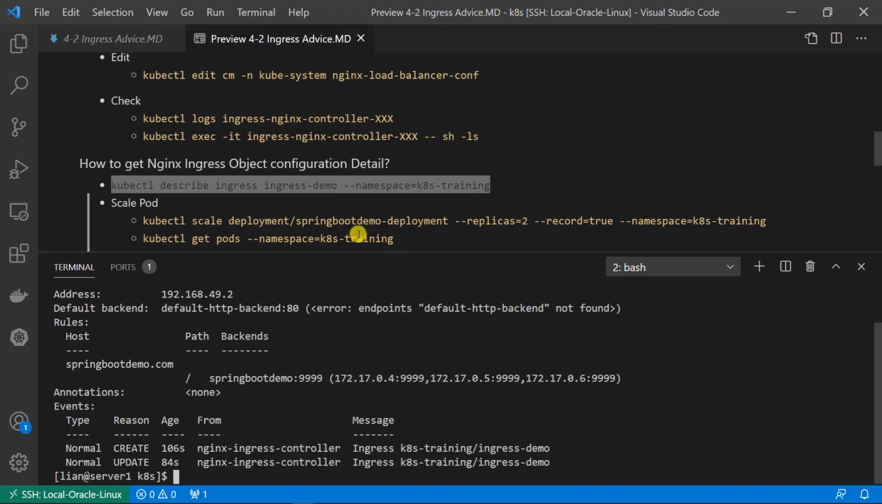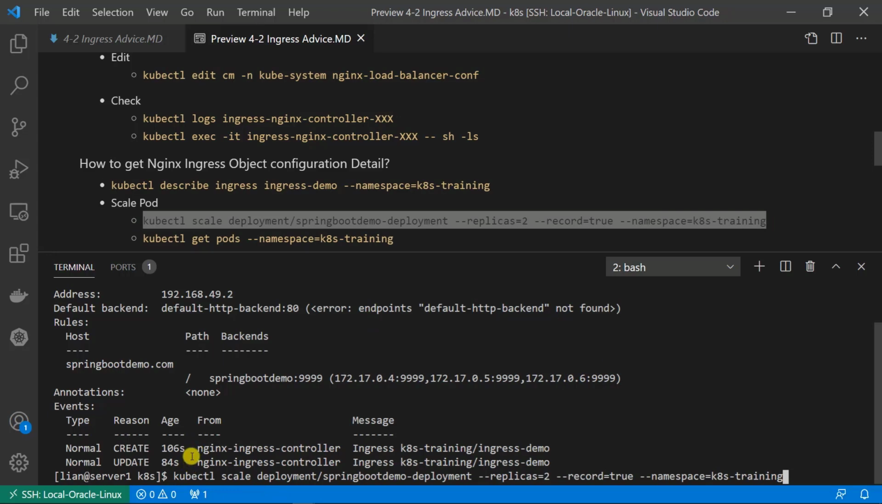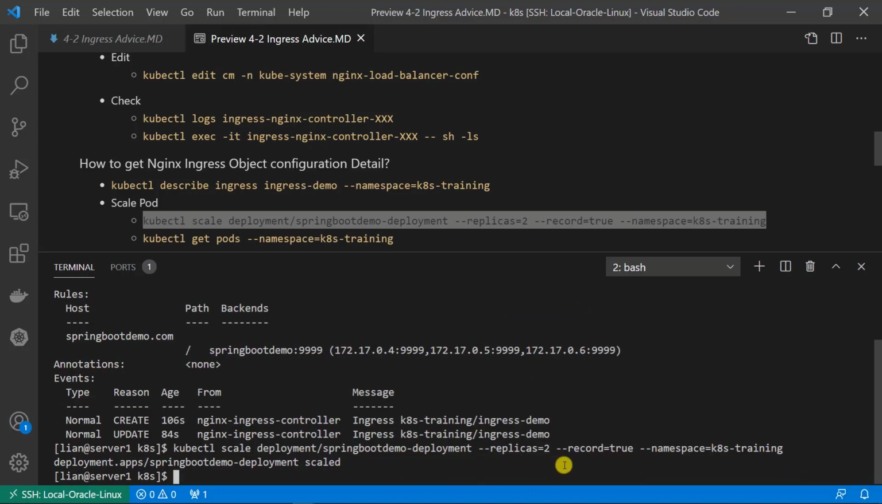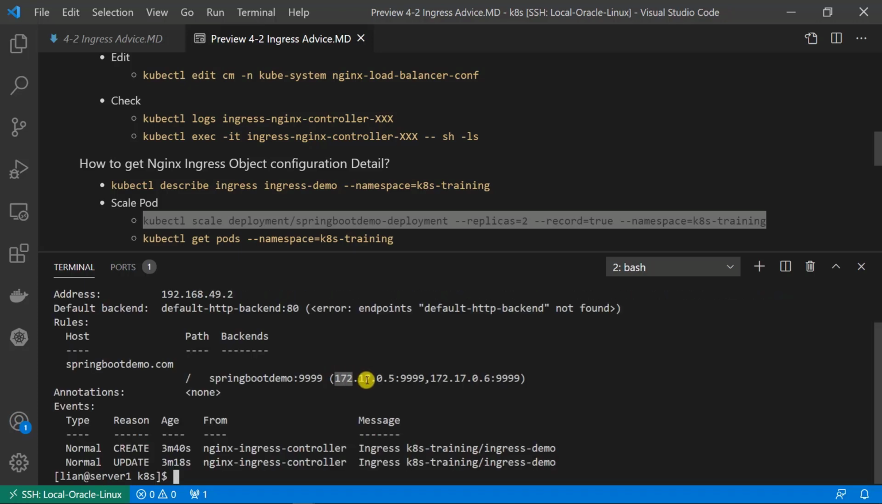Let me change the pod size and see the pod IP addresses change. The command uses kubectl scale deployment, the Spring Boot deployment object. Reduce the pod size from 3 to 2. Namespace is k8s minor training. Successfully scaled. Recheck the Nginx object details. There is a change. Previously there were 3 pod IP addresses. Since we reduced the size from 3 to 2, there are 2 IP addresses in there.